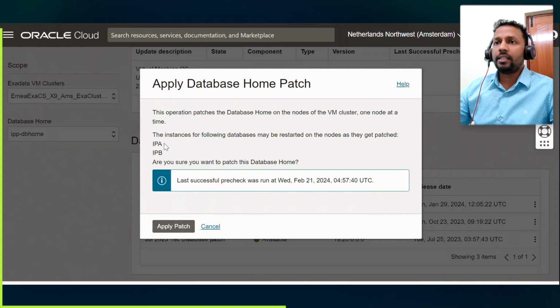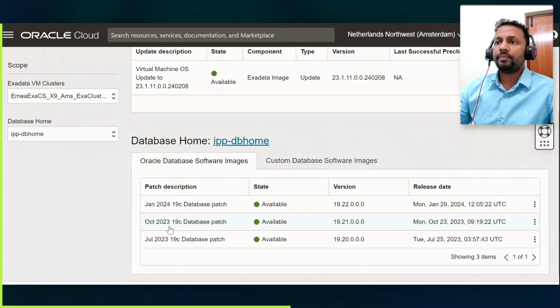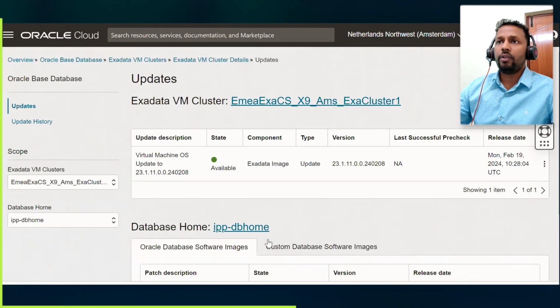It clearly shows what databases will be impacted. So we can click on apply patch. It will change the state soon here. I think it is taking some time. Yes, it has taken some time. It is showing us applying. You won't get much more detail from this page, so we will have to go back to the work requests.